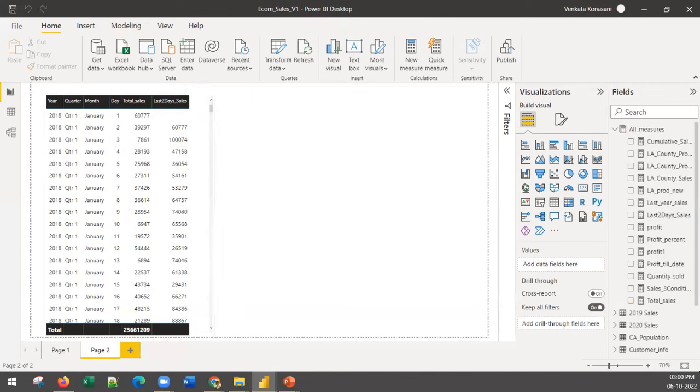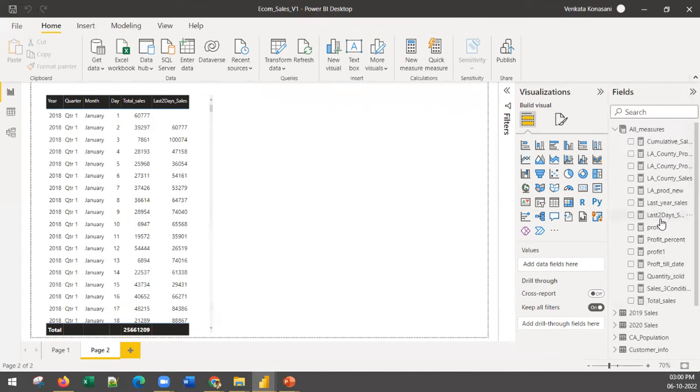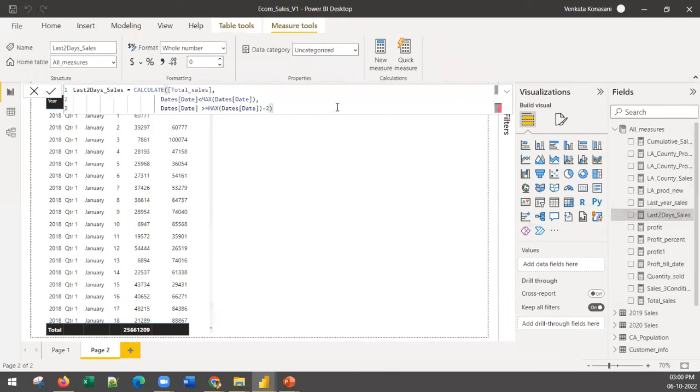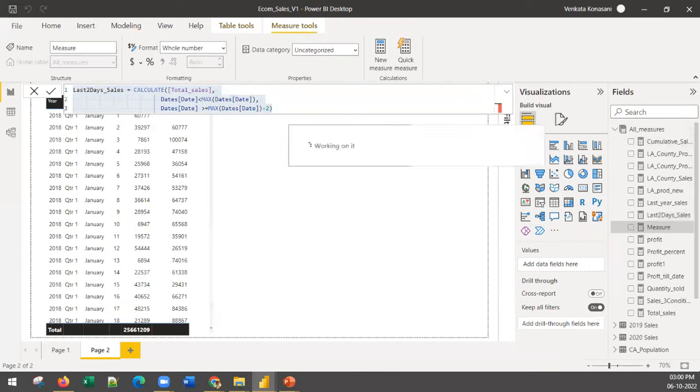What if I want to calculate last 7 days sales? It will be just a modification of this one. So what I'll do is I'll take this one and then create a new measure. Is there a way to copy this? Anyway, we will just directly take everything from this one, Control A, Control C, and then new measure. Let's create last 7 days sales. Everything else will be the same. Instead of going 2 days back, I'll go 7 days back. Here you go.